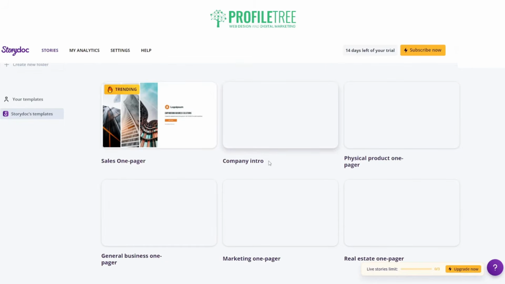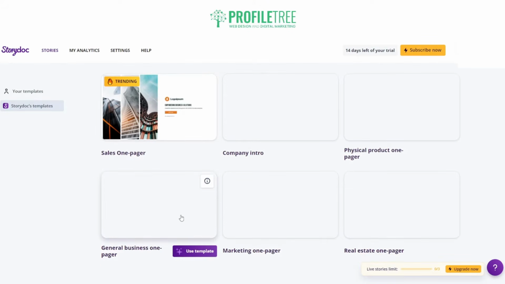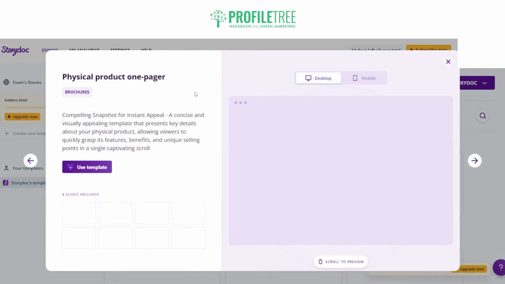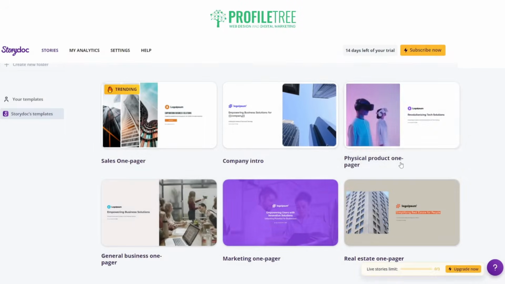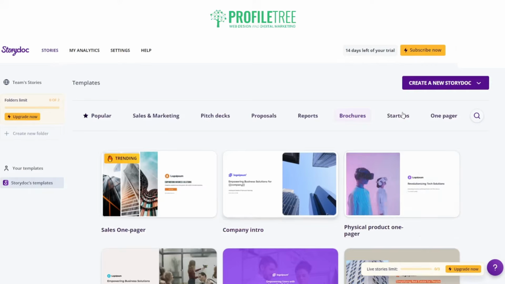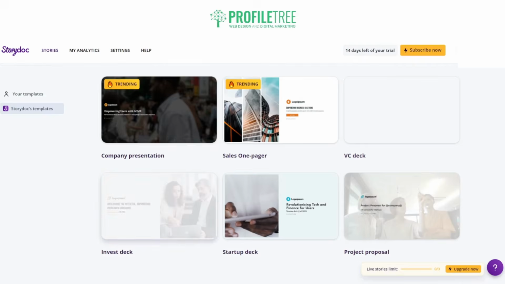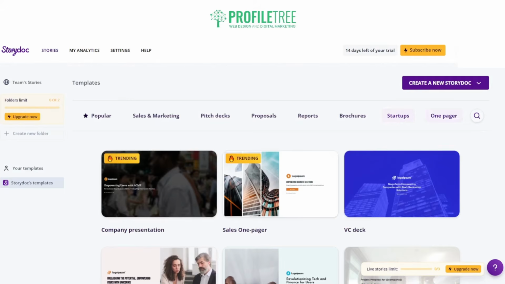So company intro, physical product one pager, general business one pager, marketing one pager, real estate one pager. Then you've got your startups as well. Wait for that to load fully. Here are the startups. Again, you've got the likes of VC deck, startup deck, invest deck, project proposal. So you've got the gist of it all. You've got your different templates there.